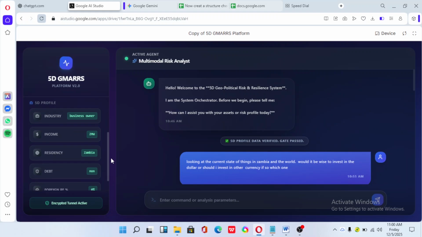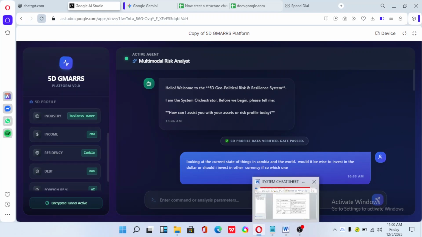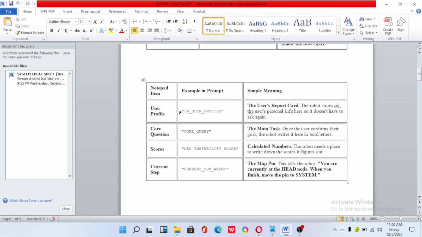As you can see in the cheat sheet, I said the 5D user profile is the user's report card. I even gave an explanation of what it is going to do: the robot stores all the user's personal info here, so it doesn't have to ask again. Then there's the core query, the main task. Once the user confirms their goal, the robot writes it here in bold letters.